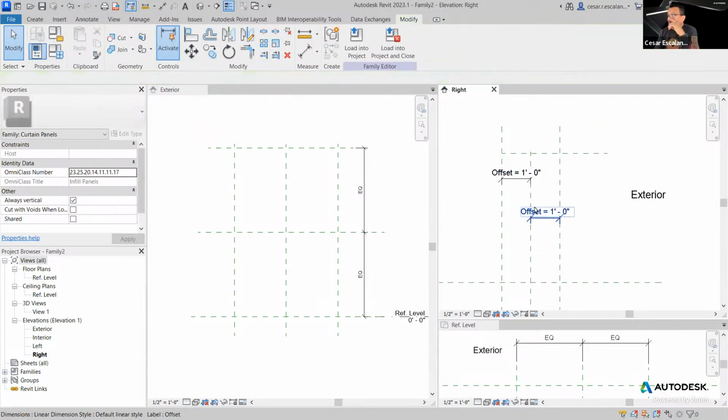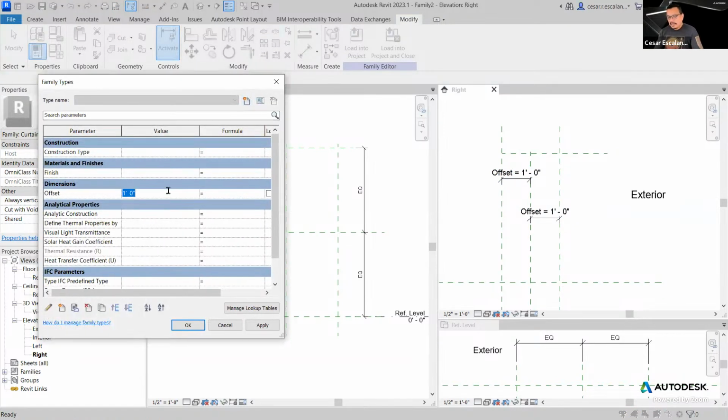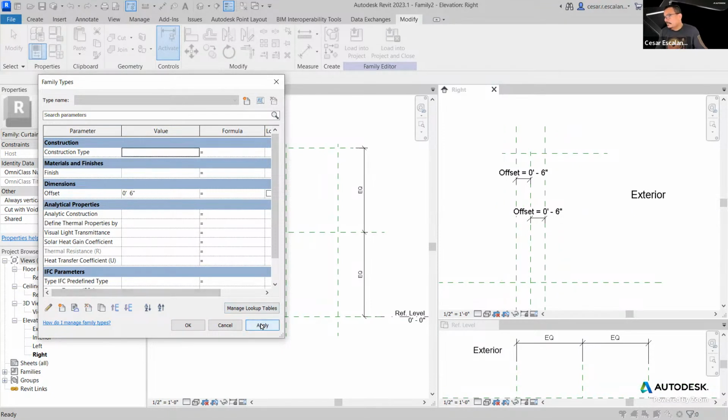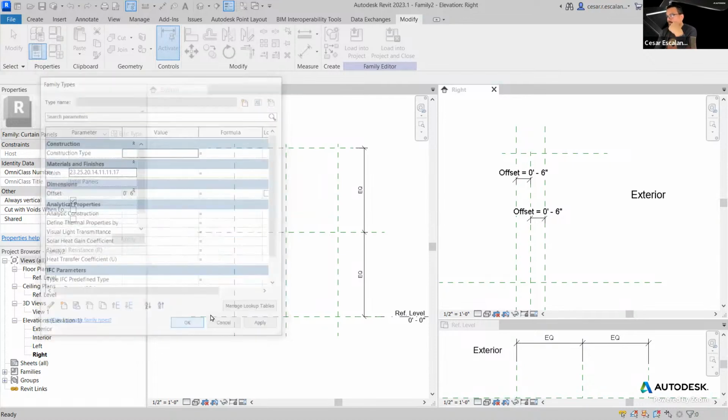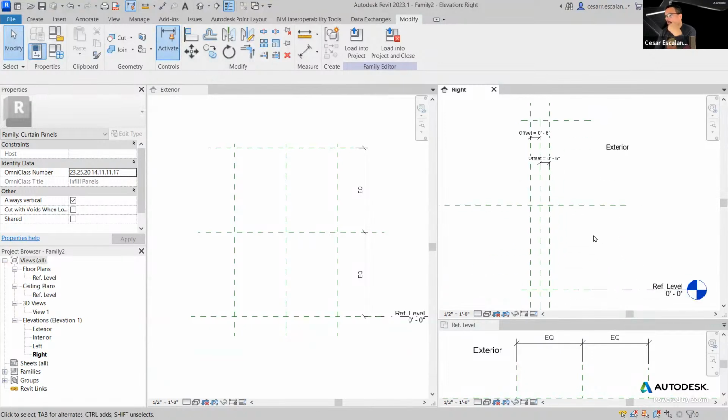All right. So if I flex this, the offset should work. Like if I do 6 inches, there you go, 6 inches. So the offset is one of the elements of these two elements.